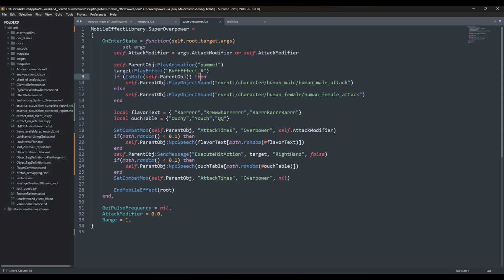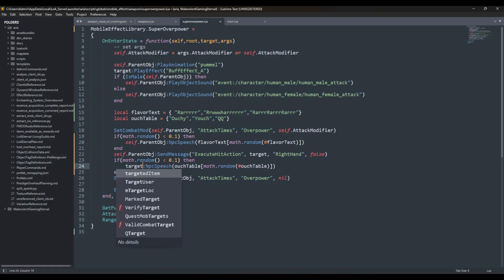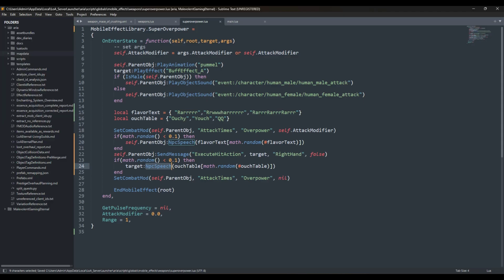So here on line 24, unless you made some modifications since then, this little self-parent right here that we talked about, where it's the player who used the mobile effect on the weapon ability, we need the victim to say the ouch table. So really, we just need to grab the target up there and type in target as the object that's going to have the NPC speech above it. So with that fixed right there, let's just go ahead and save it. Get good. Get used to saving things.